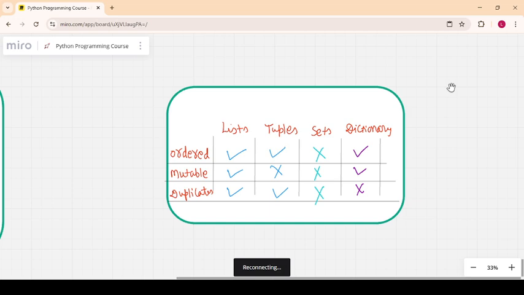An order is maintained. The second property is whether it is mutable or changeable. In a list, we can change, add, and remove items, but in a tuple, we cannot do it. In a set, we cannot do it either. In a dictionary, we can do it. We can add, remove, and change items.